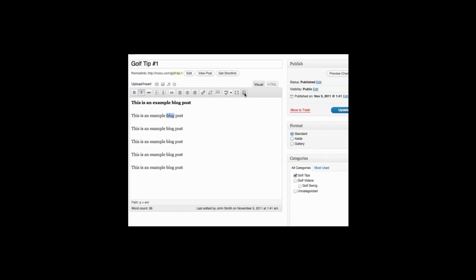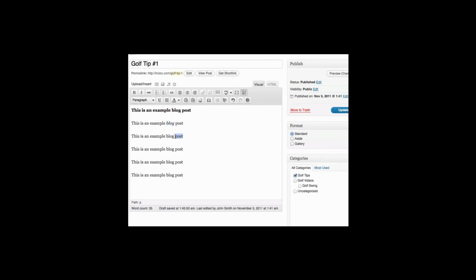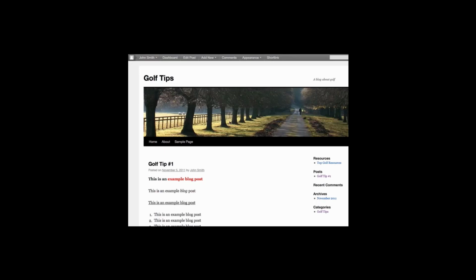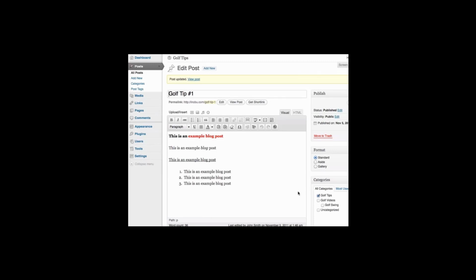There's also more options if you click on this tool here, Show Hide Kitchen Sink. So if I want to underline a word or phrase, I can just highlight it, click on underline, and you can see the underline. If I want to change the color of some text, I will just highlight it and choose my color. If I want to make a list, I will just highlight the text I want and then either click Unordered List or Ordered List. An ordered list will give it numbers. Once you're done, you simply click Update. If I click on View Post, I can see the changes take effect, like so. So those are the basics of formatting a blog post.